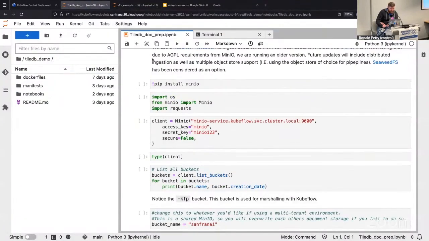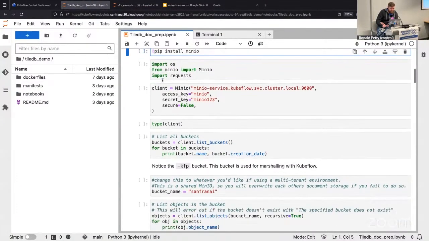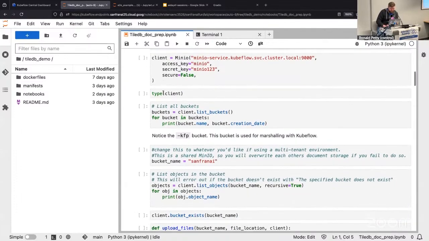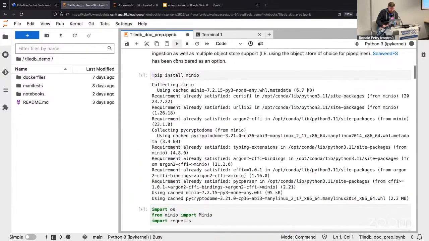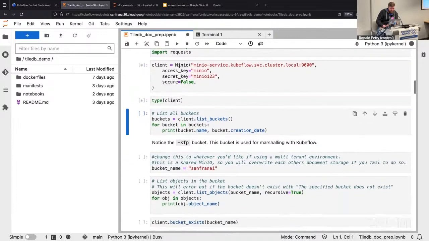So let's go back to our doc. The first step we would do is I'm just using MinIO. You can create a client and create a bucket. Make sure everything's installed.